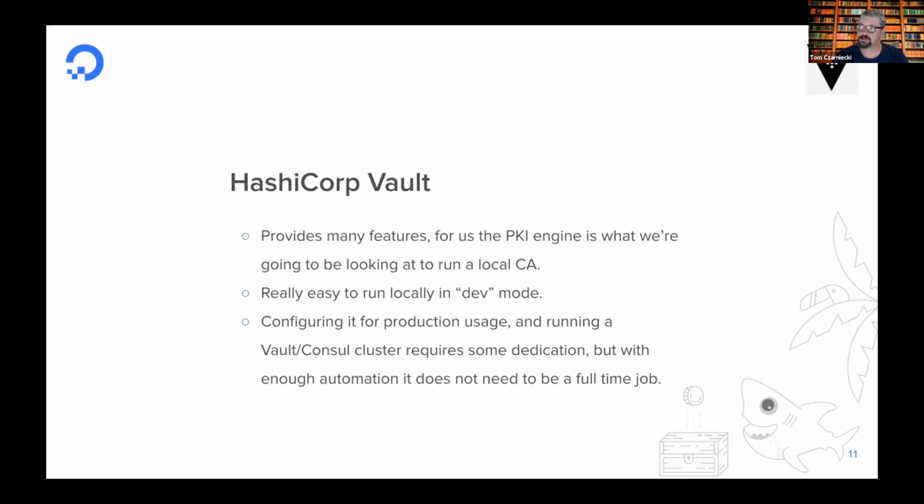For the purpose of this talk, what's actually interesting is they have this thing called a PKI Engine. And that's what we're going to be looking at to run a local certifying authority. Vault itself is ridiculously easy to run in dev mode, totally isolated, standalone, not talking to anything. It's really easy to get started, get familiar with Vault's API and the capabilities of Vault itself.